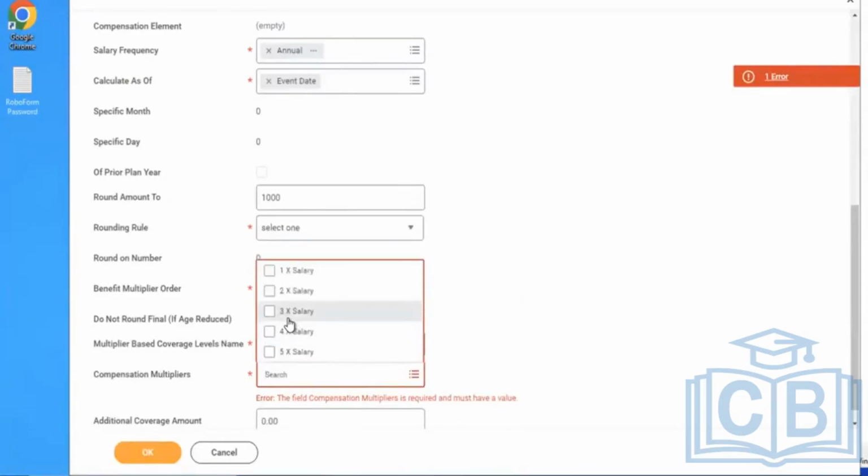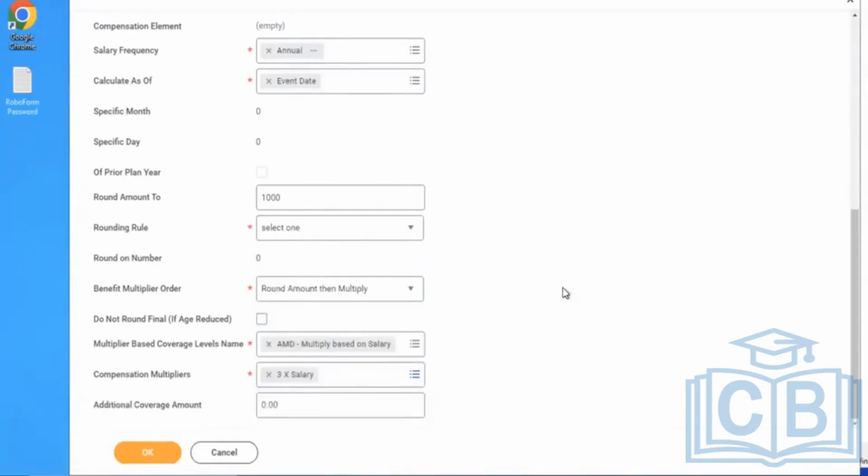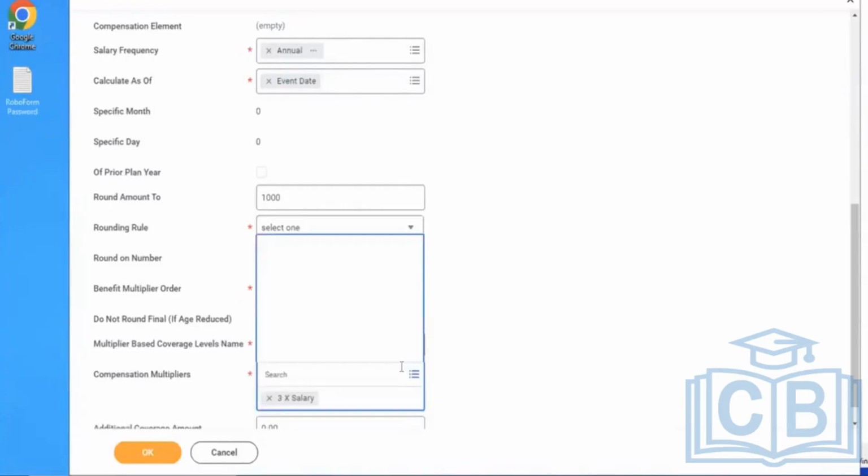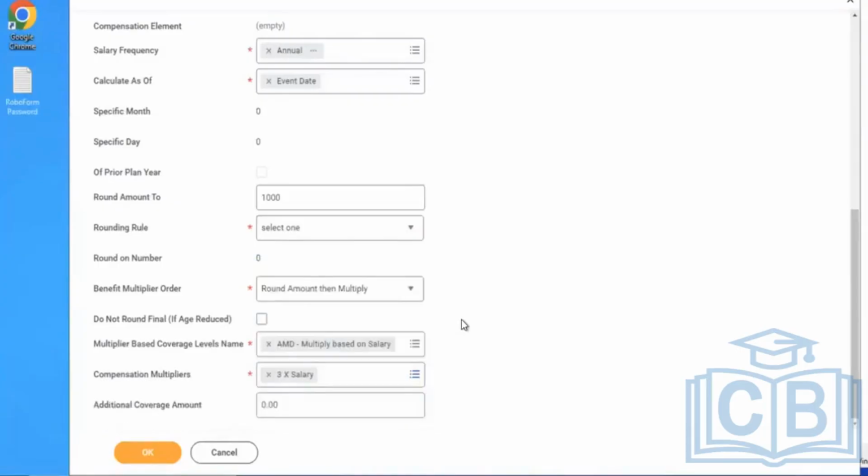For example, companies strictly say 3 times salary. Most times 3. Or if companies give the flexibility to an employee to choose, you can select all. Additional coverage amount means any exceptional cases. If you want to give any additional coverage other than this, you can enter the value, but I have not seen anyone use it. Any questions here?